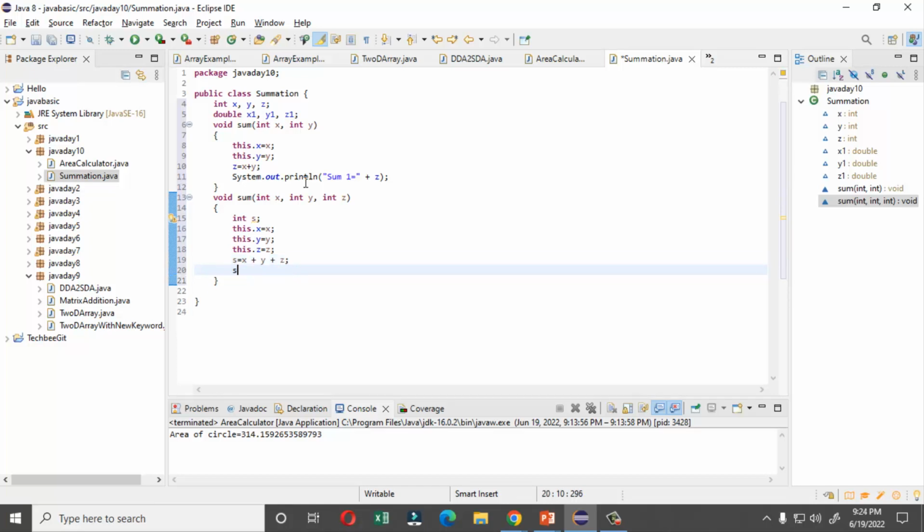Now I'll print it out with sysout. When you type sysout, you just press Ctrl and space bar, and it will type System.out.println automatically. You don't need to type the whole thing.